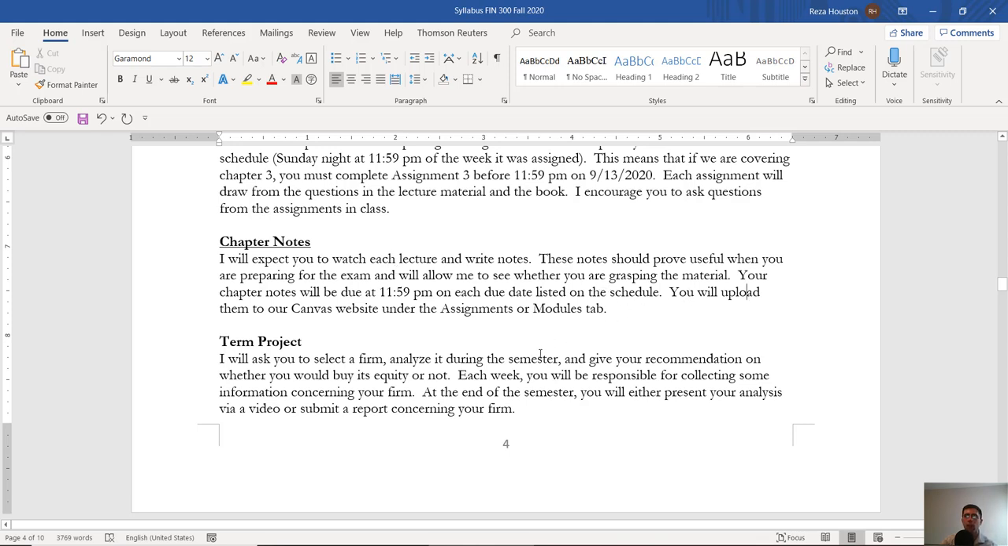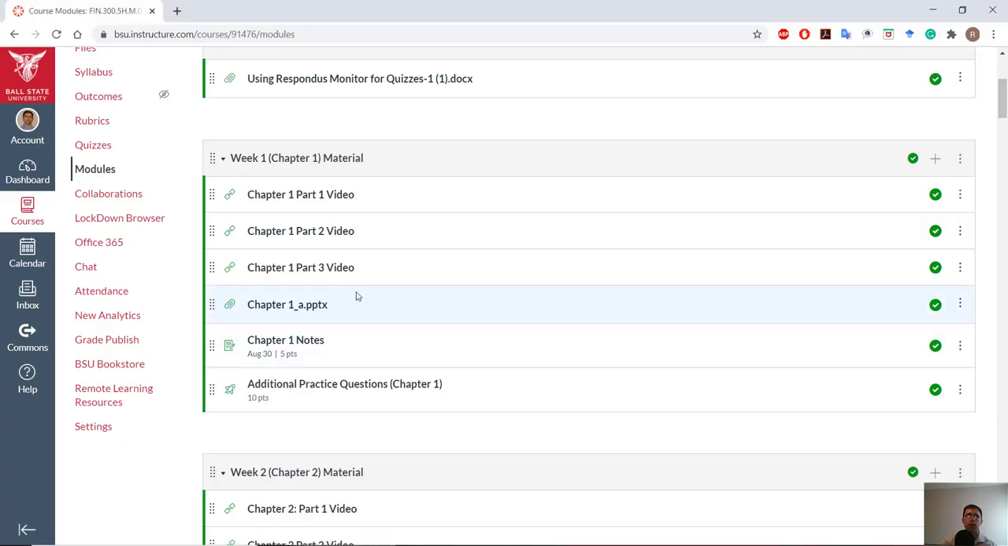So what you're going to be doing is uploading those notes to our Canvas site via the modules tab or the assignments tab. So for example, in our week one material, you'd click on the chapter one notes part and then upload your notes. You can submit them in any format. As long as I can read them, I'm happy. Most people in the past have tended to upload a Word document, or if they're taking handwritten notes, they just take a picture with their phone and upload it. That's perfectly fine. I just need to be able to see it.